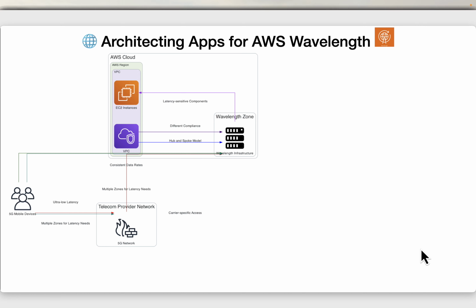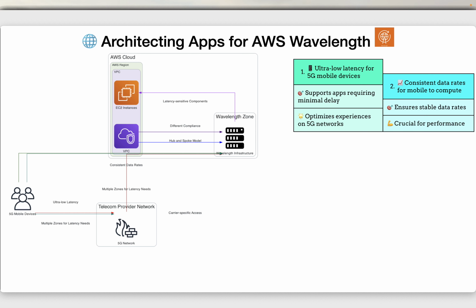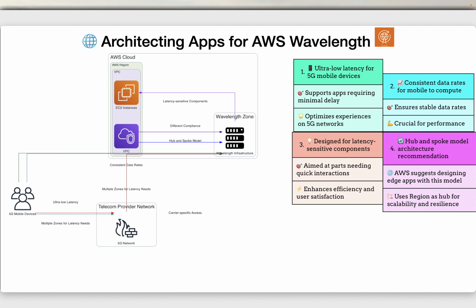So now last is architecting apps for wavelength zones. This will be a bit of repetition, but I'll just cover it. Wavelength zones support applications which require minimal delay, optimizing experiences on 5G networks. These zones ensure stable data rates from mobile devices to compute resources, which is crucial for performance. It is aimed at parts of applications that need quick interaction. So it may not be the whole application, but parts of applications in some cases, which can enhance efficiency and user satisfaction. AWS suggests designing edge apps with this model, using the region as a hub for scalability and resilience.